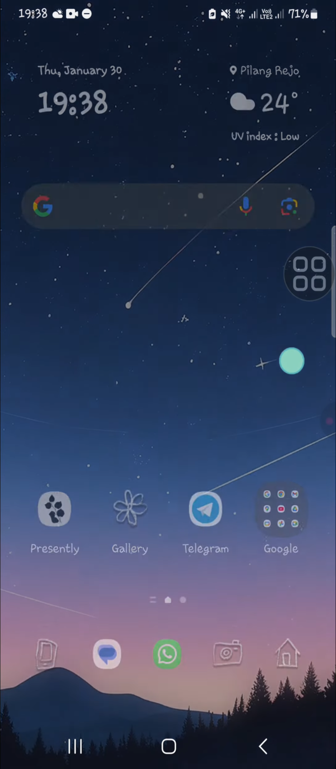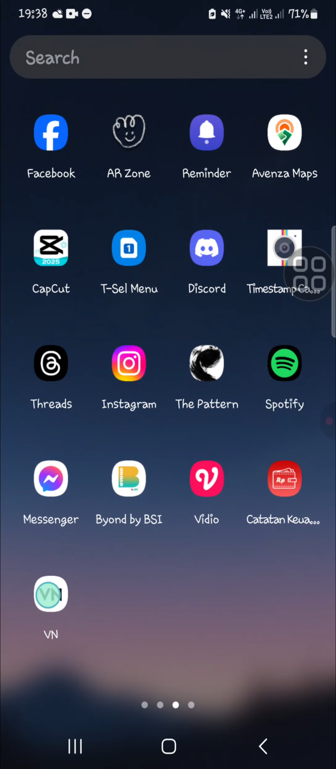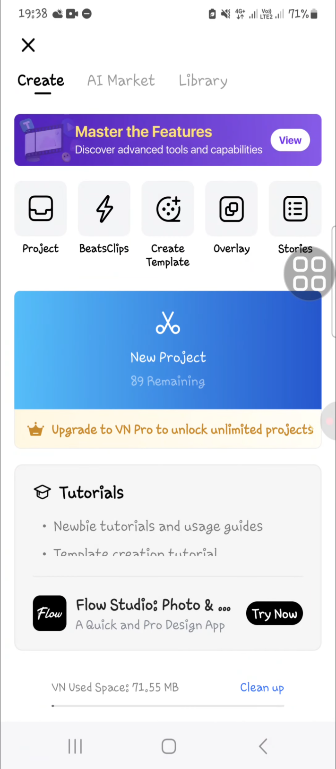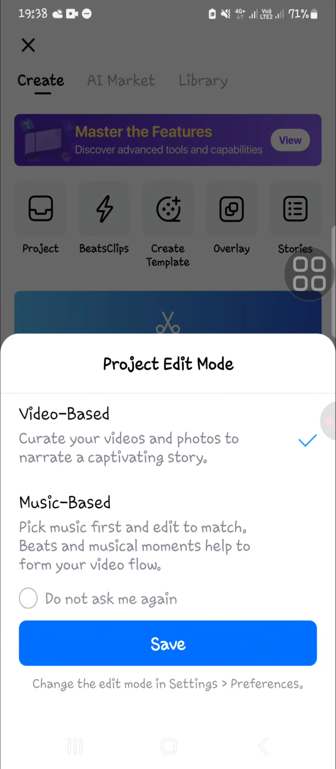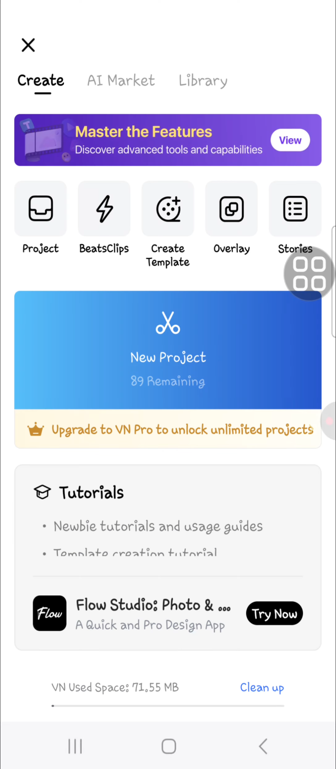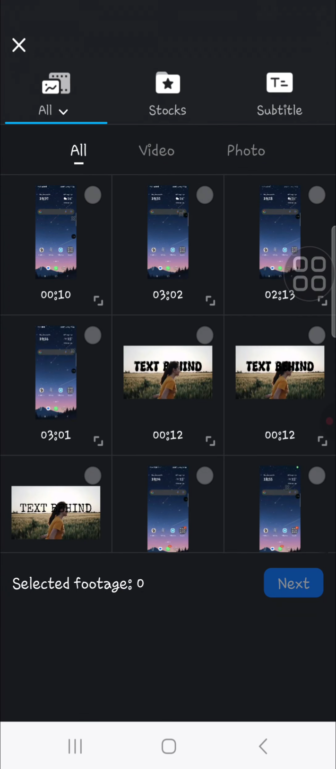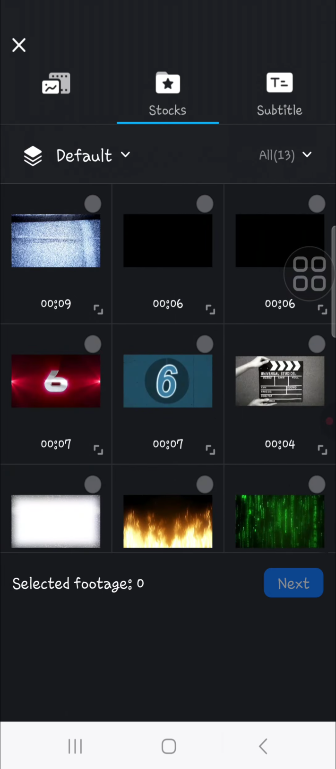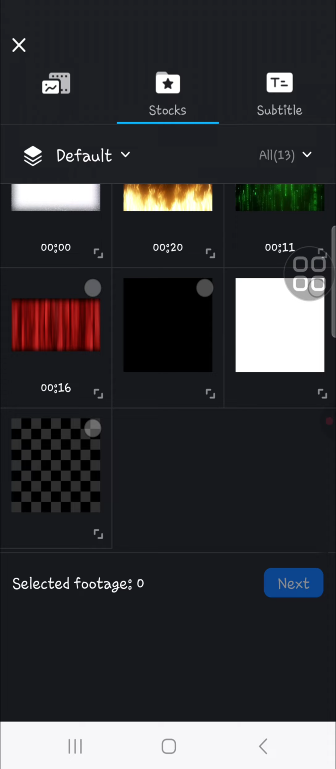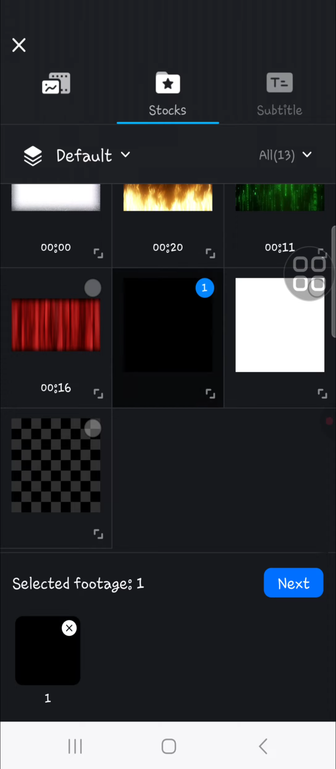First of all, I'm going to open up my VN Video Editor on my mobile phone, and then I'm going to create a new project. So we can click on new project, and then since we want to edit video, we can choose video based. Okay, and you can prepare a background for your credits, and I'm just going to use a black background from VN. I'm going to go to the stock, and then I'm going to choose the black background, for example this one, and then I'm going to add this background to my project.